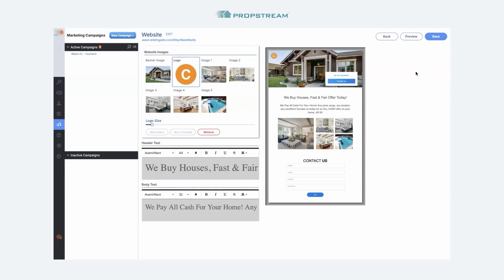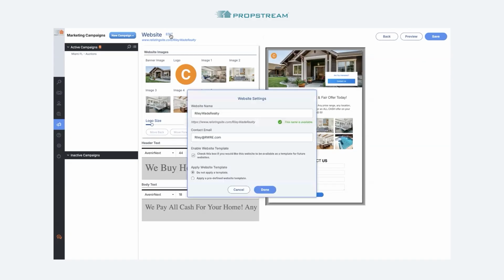When you're satisfied with your designs, the landing page will automatically publish and your website is now live. Lastly, you can click Edit to make any changes to the settings of the landing page.